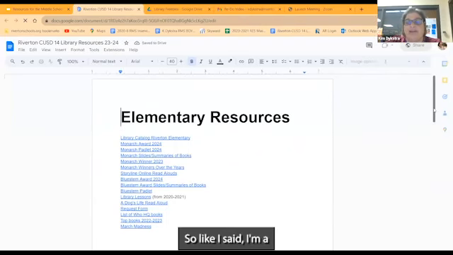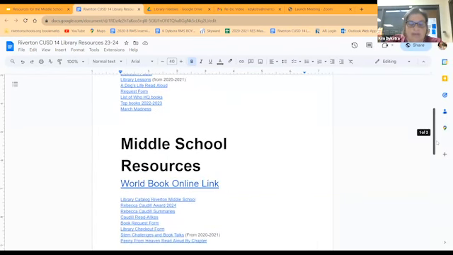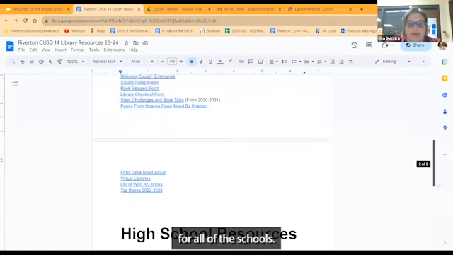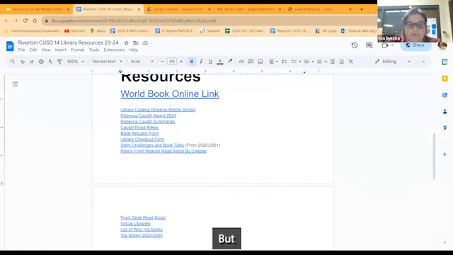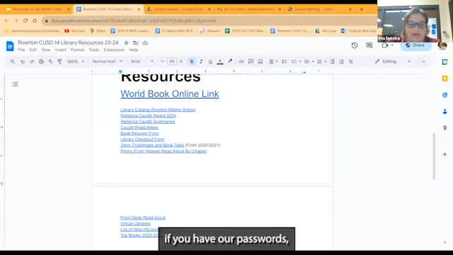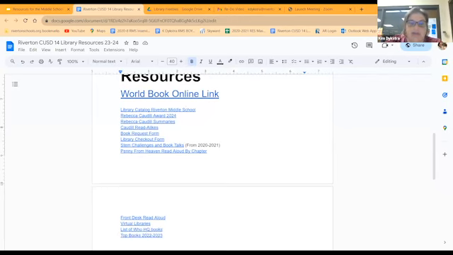So like I said, I'm the district librarian, so I have resources for all of the schools, but like I have our World Book link. That's only going to do you any good if you have our password. So that's for our patrons. Library catalog. That's just an easy link to our catalog.